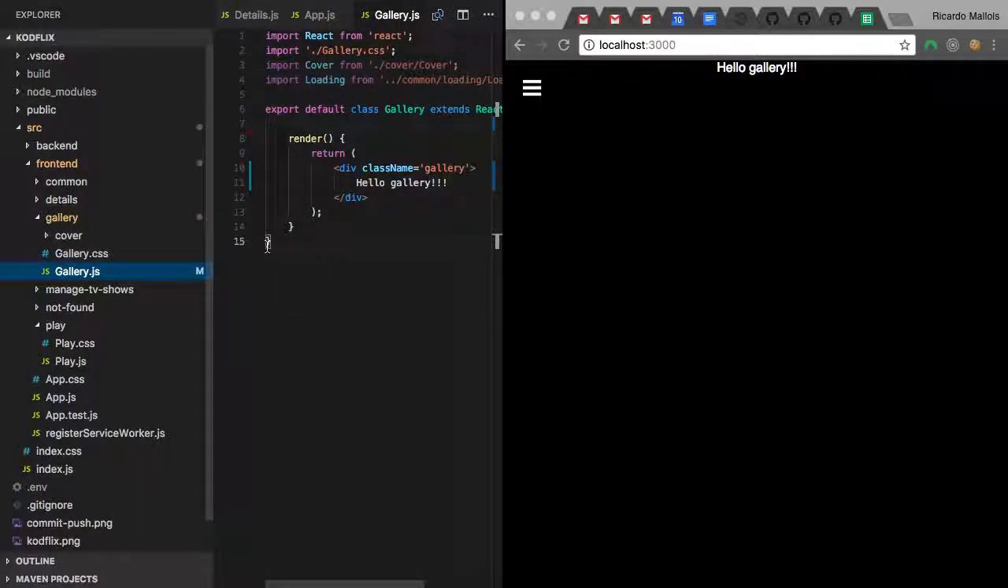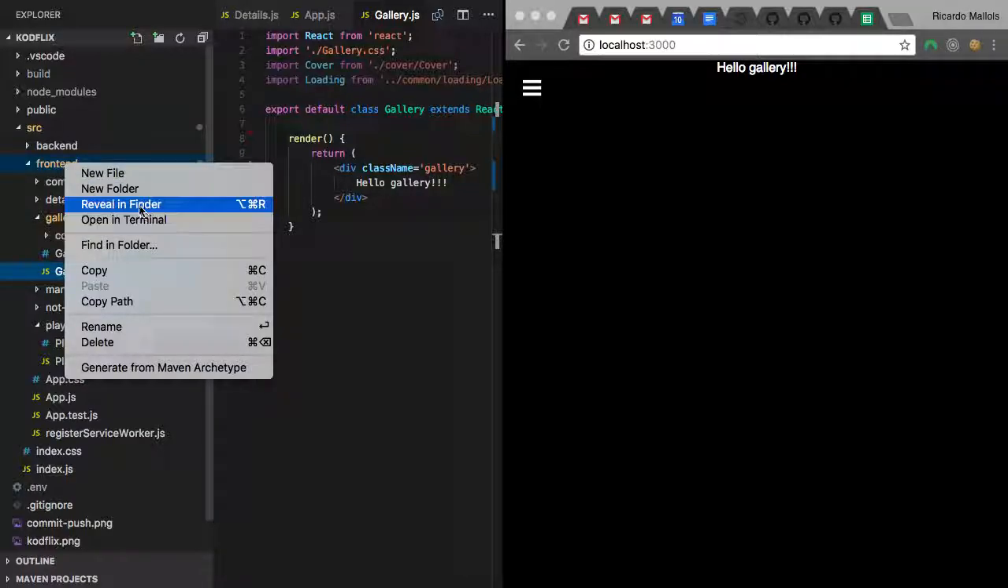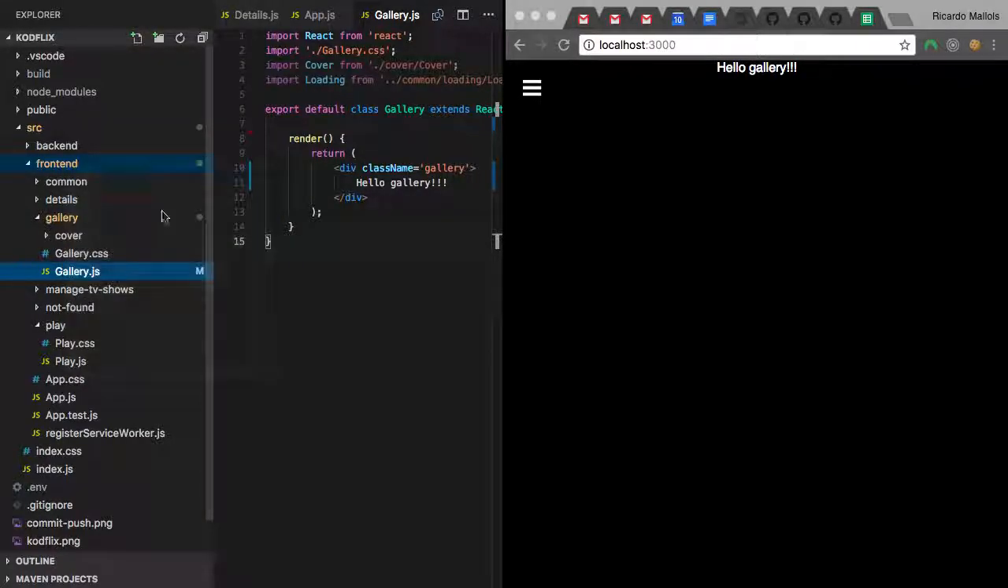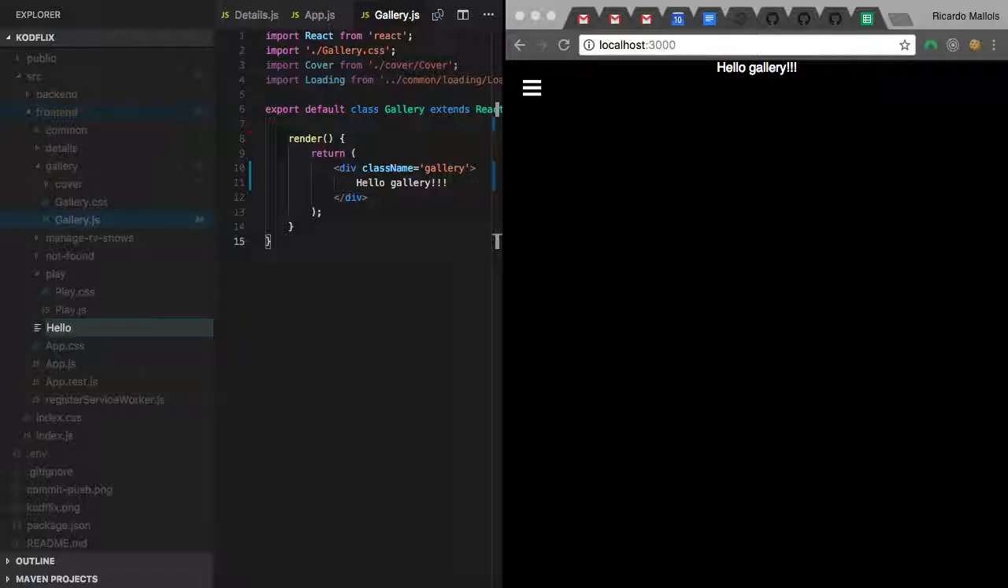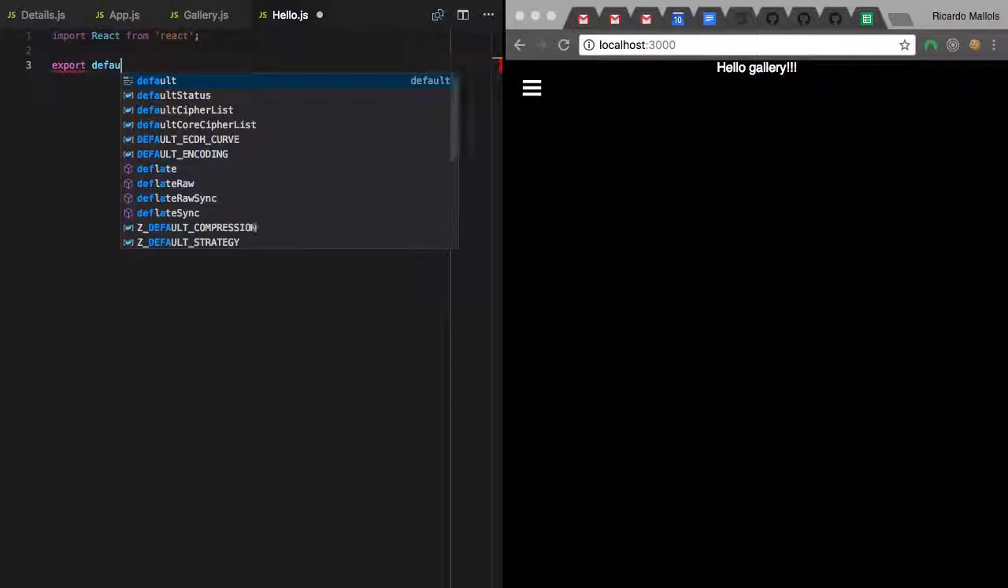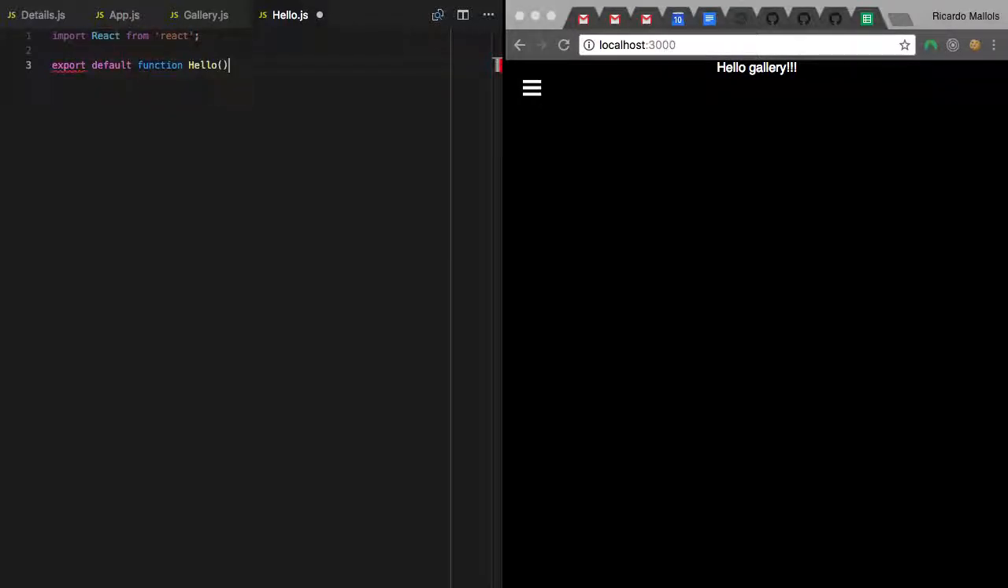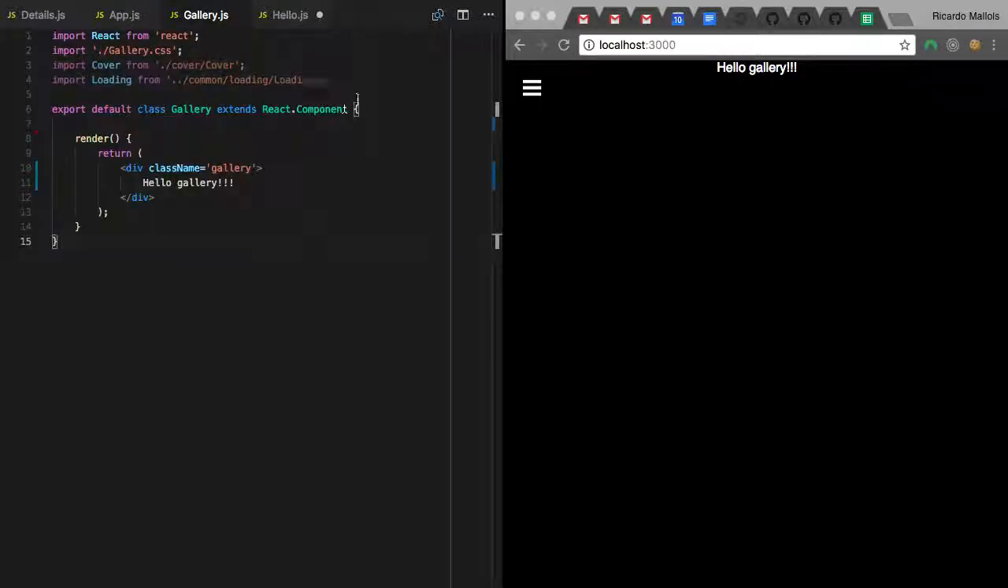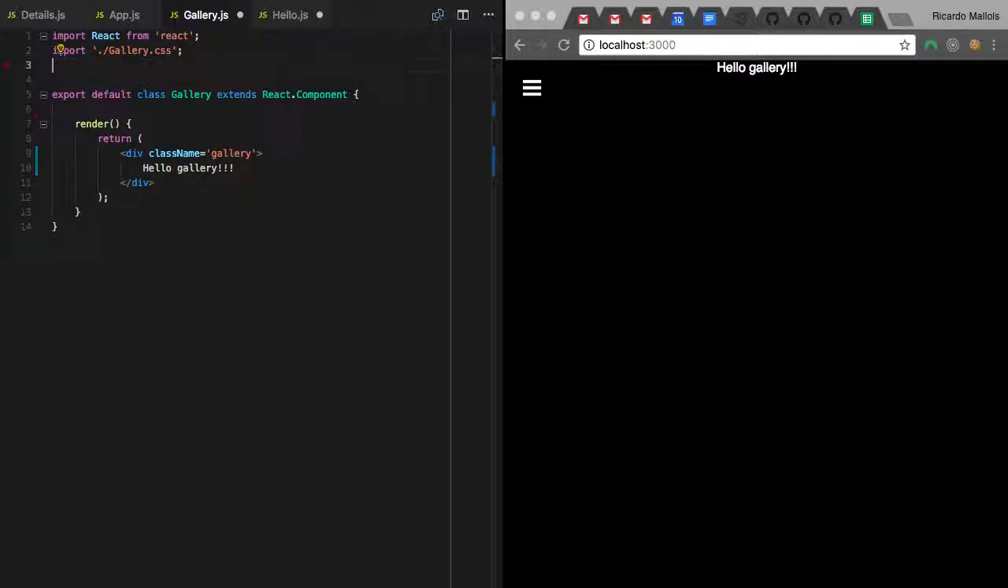So I'm going to create a new file. The new file is going to be hello. So I'm going to create a hello component, hello.js. And in here, I'm going to import React from React, and then export default function hello that returns a div with a title, hello workshop.